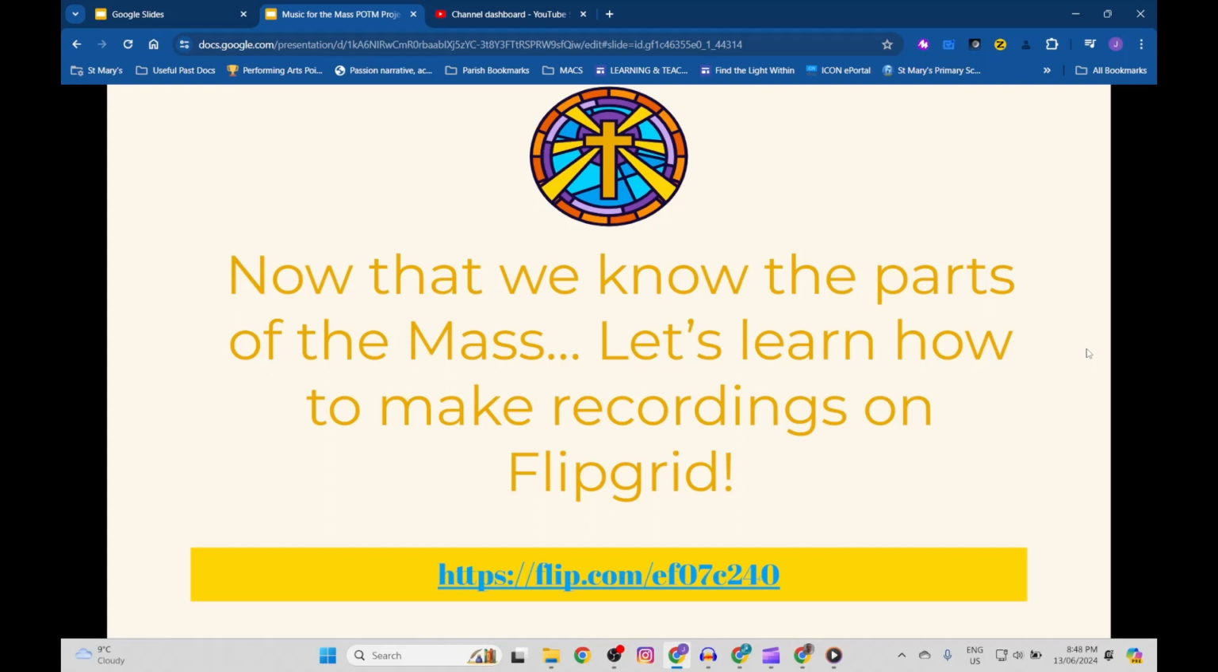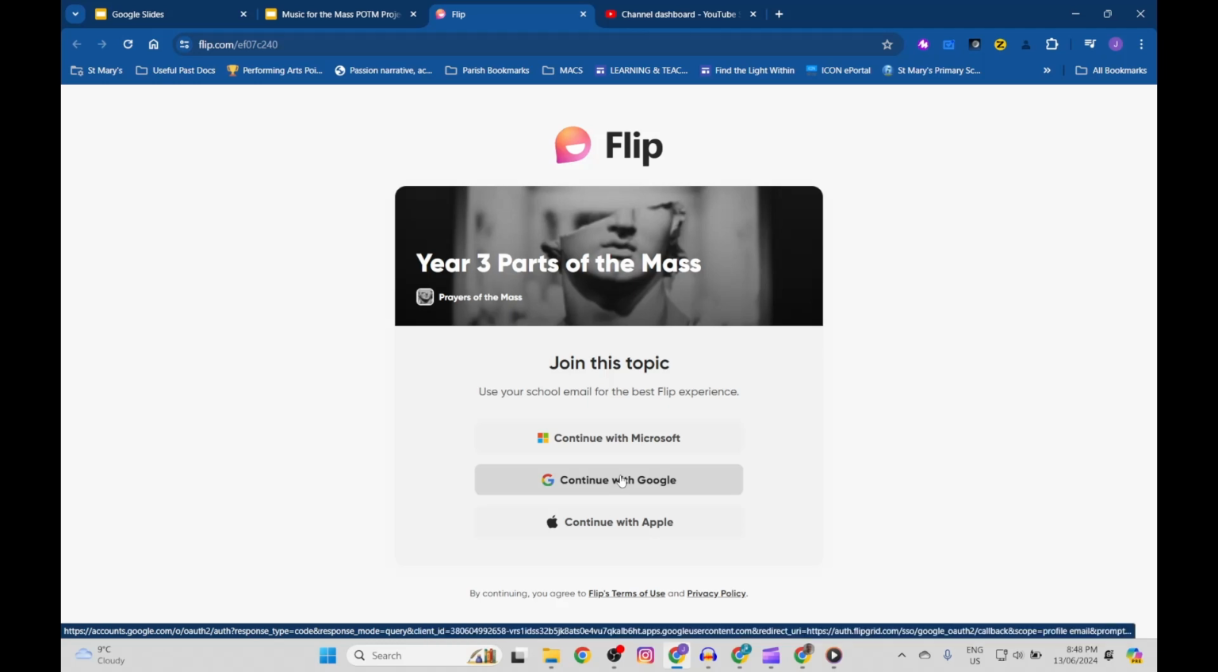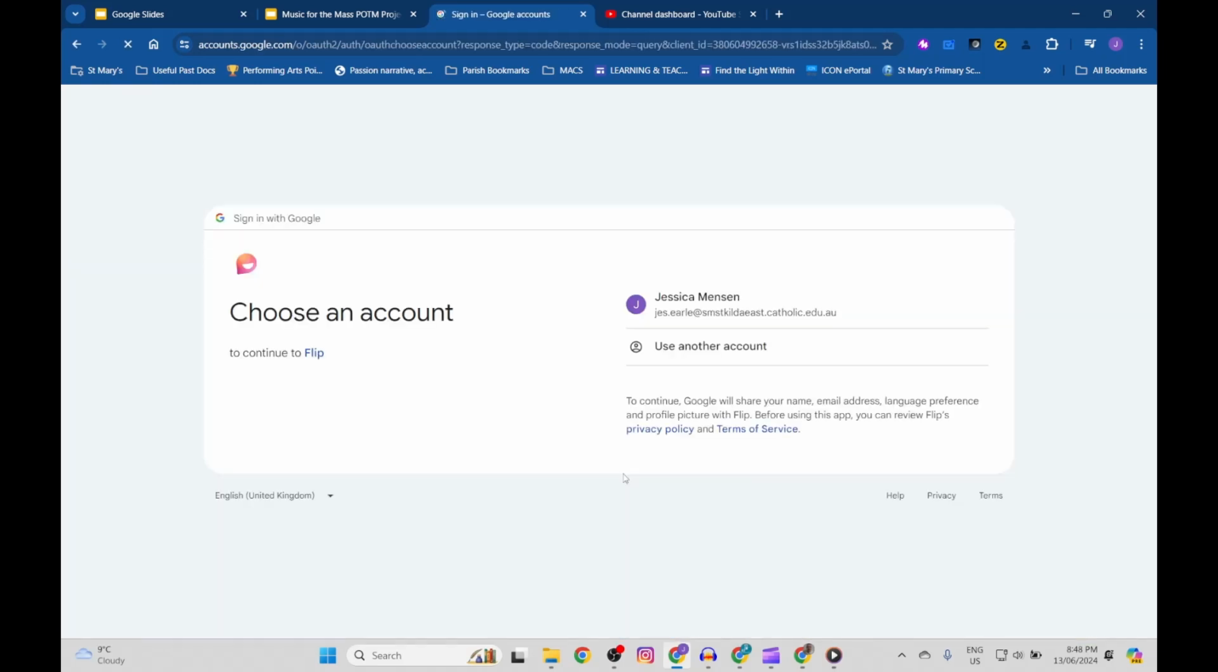So first of all, you'll need to go to this slide here and you'll see that there's a link down the bottom in blue. Click on that link and it will take you to a page that looks like this. You'll need to use your school email for the best Flip experience. So to do that, you'll need to click on Continue with Google, the one with the big rainbow G.